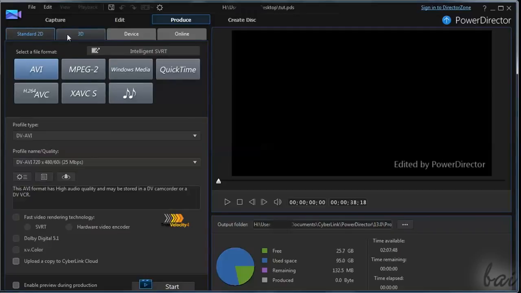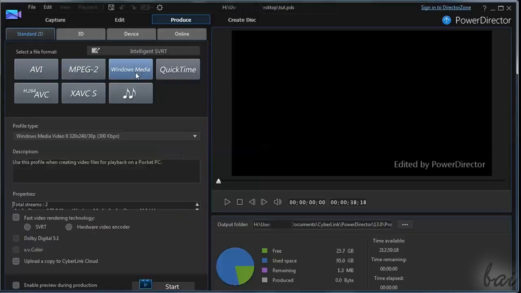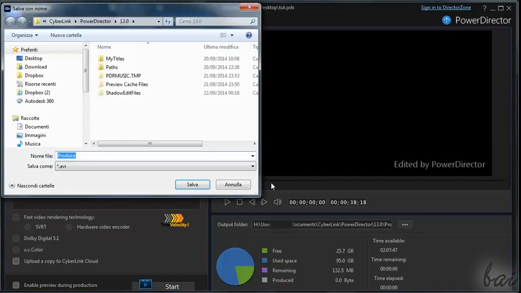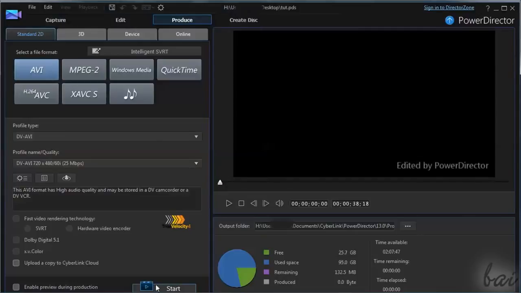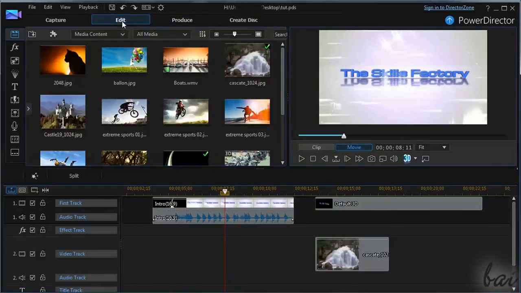Actually, the Standard 2D and the 3D ones give you full control of your final video. You will have to choose the format, the quality and resolution, and then on the right the output folder, which is the destination of the video. When your settings are fine, click on Start to get your video. Check out our next video to know the best render settings for YouTube.